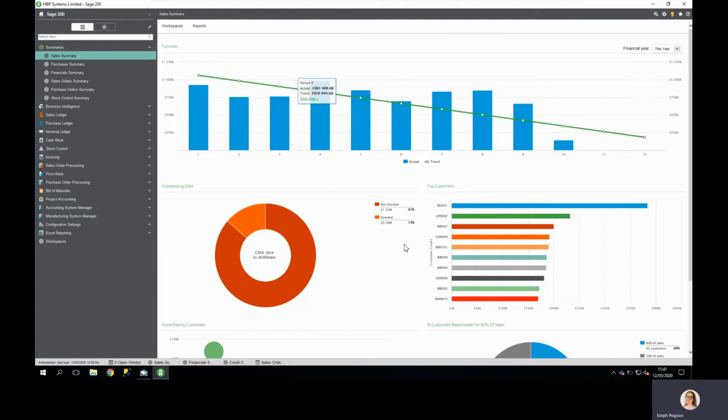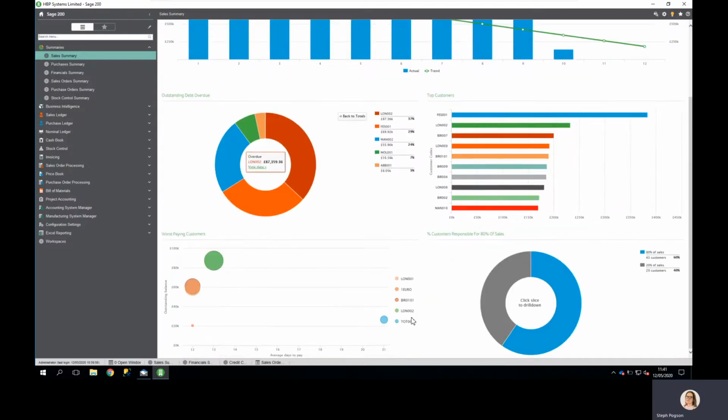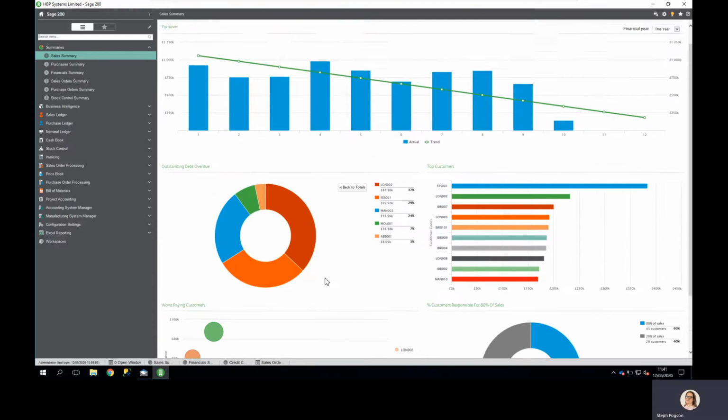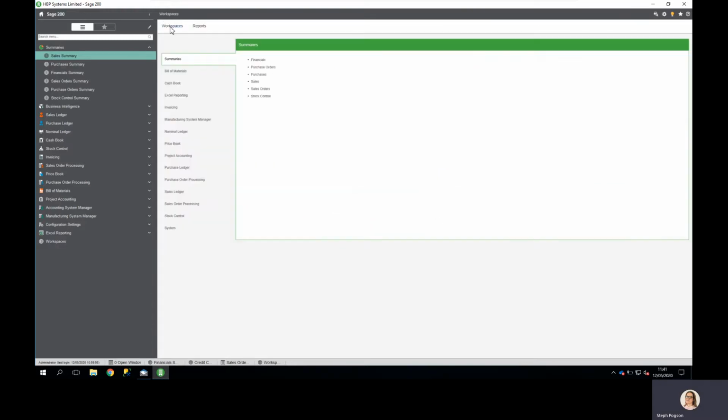Within our sales summary, we can see who owes us money, what debts are outstanding, and which customers that sits with, as well as being able to drill down to the transactions themselves. We can review our worst payers and allow ourselves to make decisions around credit control and even access our credit control workspaces directly from within our summaries dashboard.